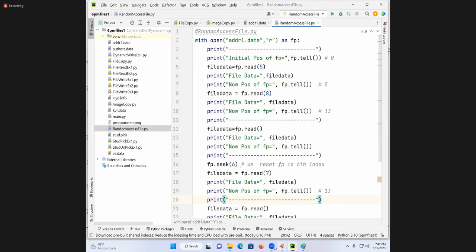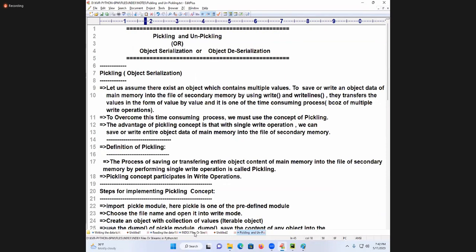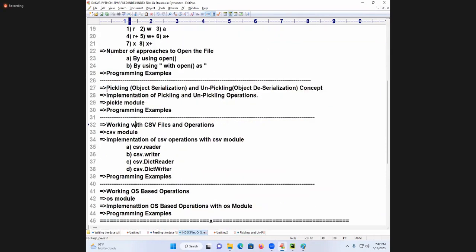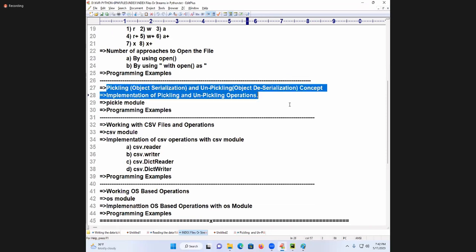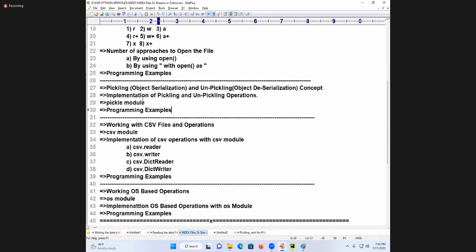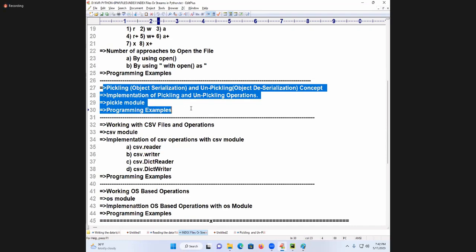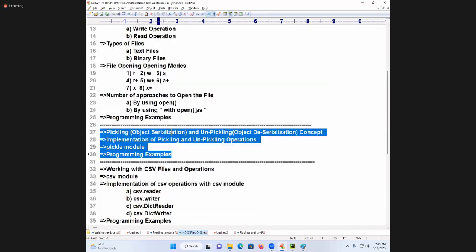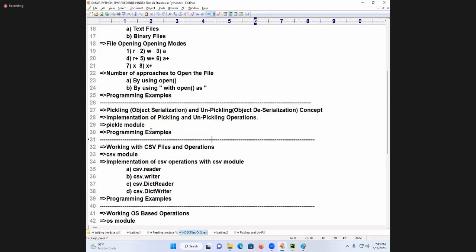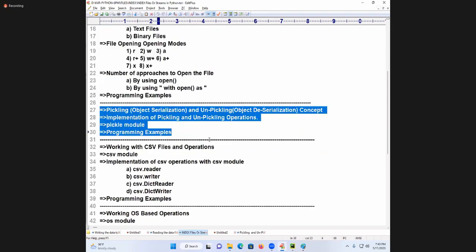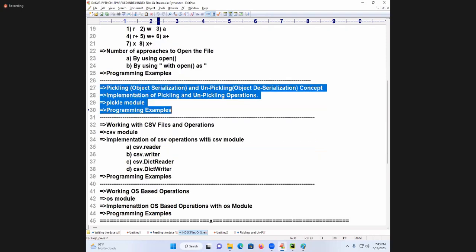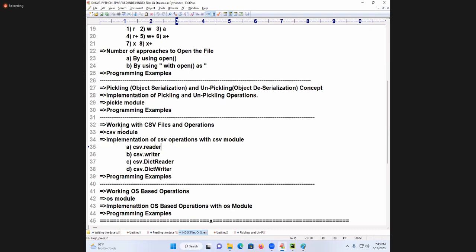So this is what we discussed today. We thought about pickling implementation, a pickle module programming example, and as a part of it, I added random access files in this discussion. Even though I did not write an index, I added it as a part of random access files.